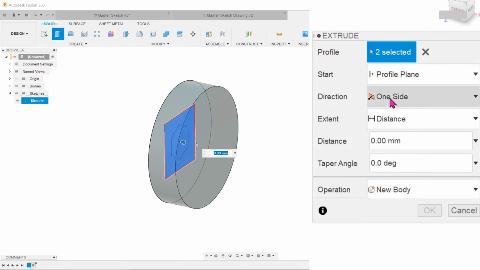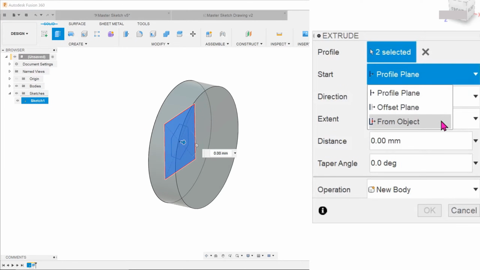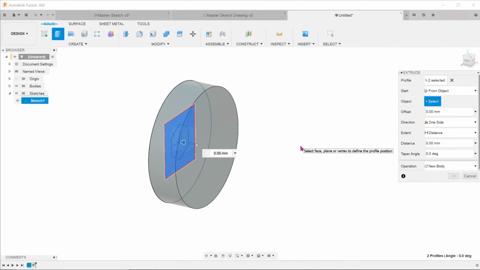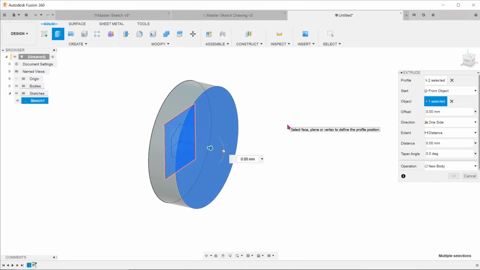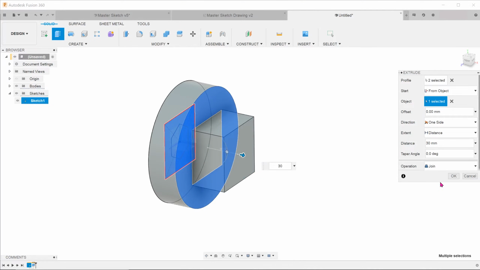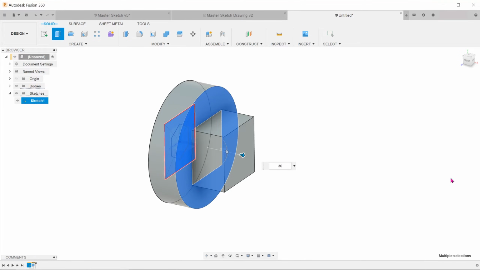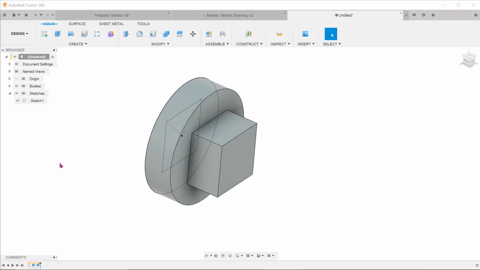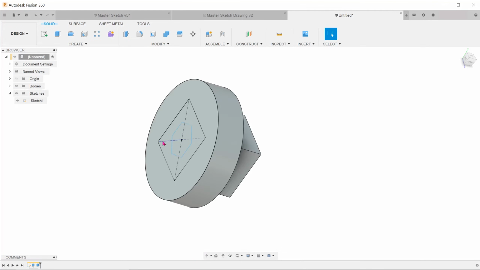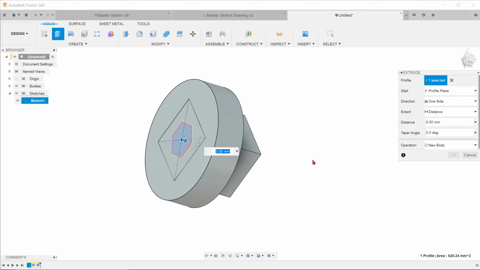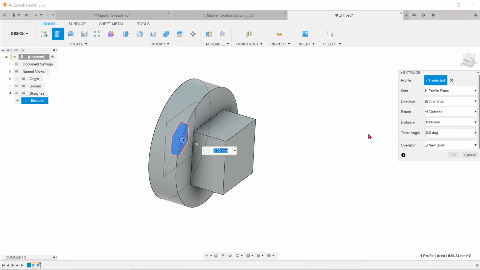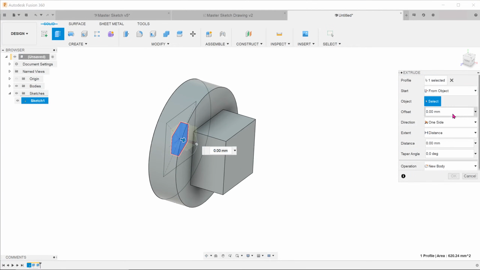For the start option, we can choose to start from object. In this case, we want to start from the top face of the circular extrude, so pick on that, and enter the required distance. Now let's repeat the same steps for the hexagonal extrude. Select the profile, start the extrude tool, select from object as the start option, pick on the square face, and enter the required distance.